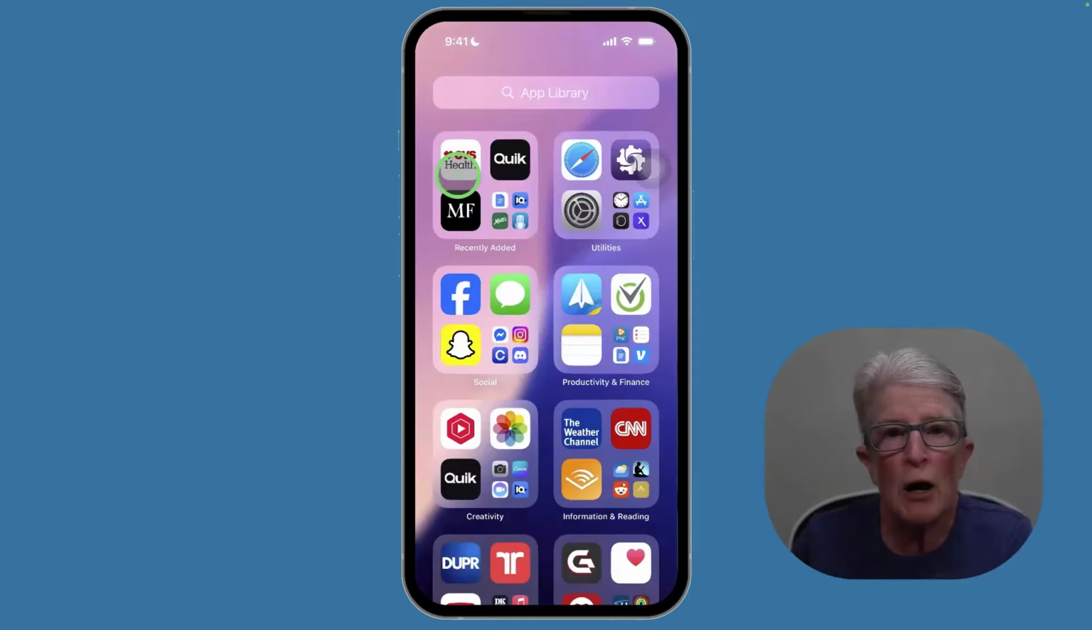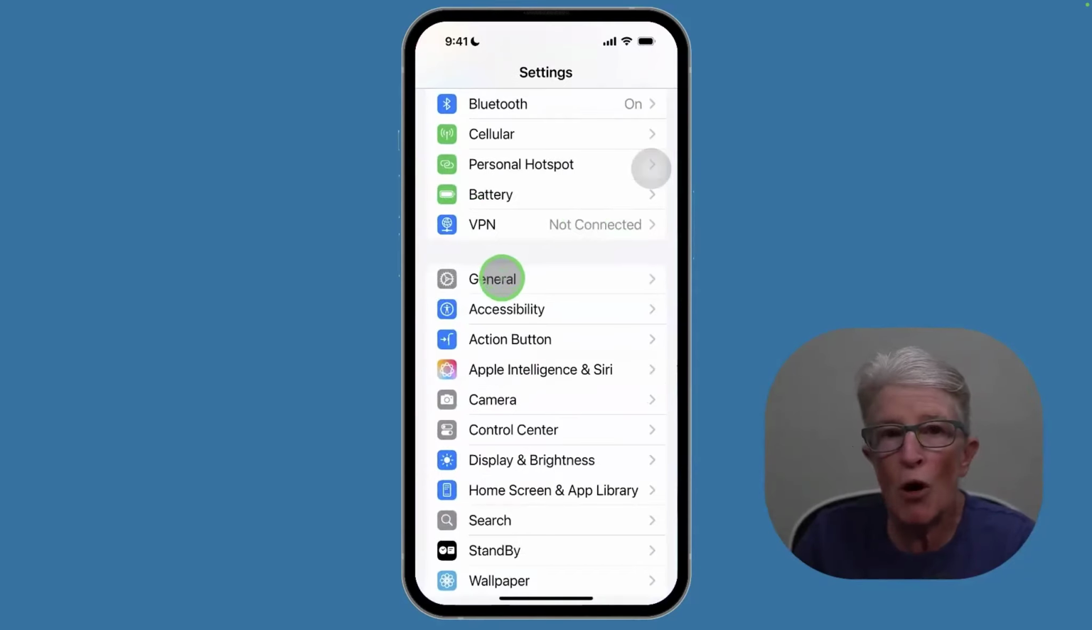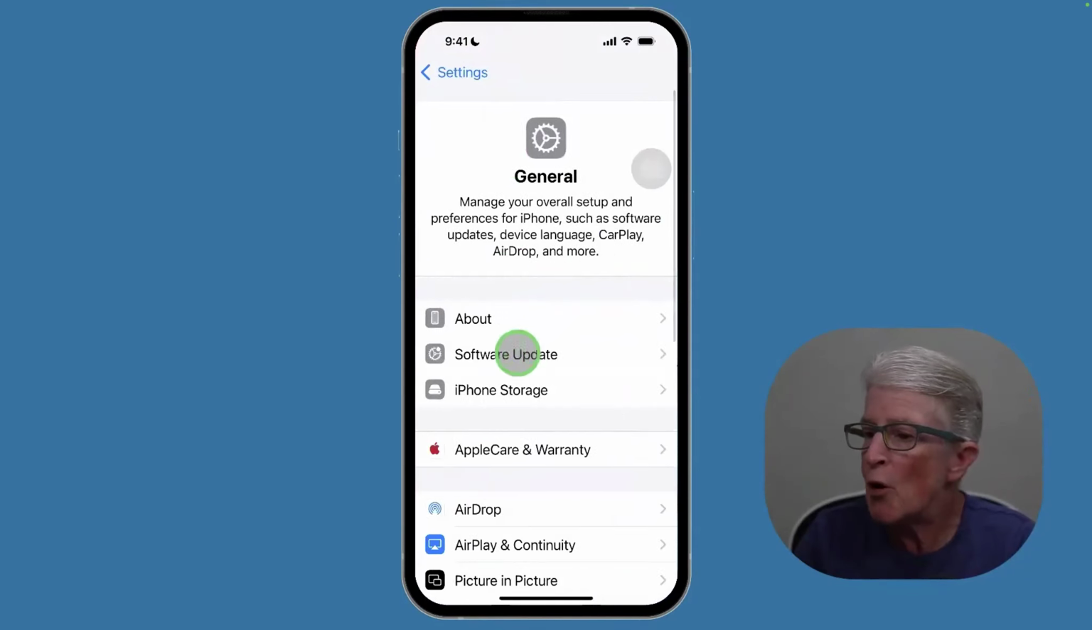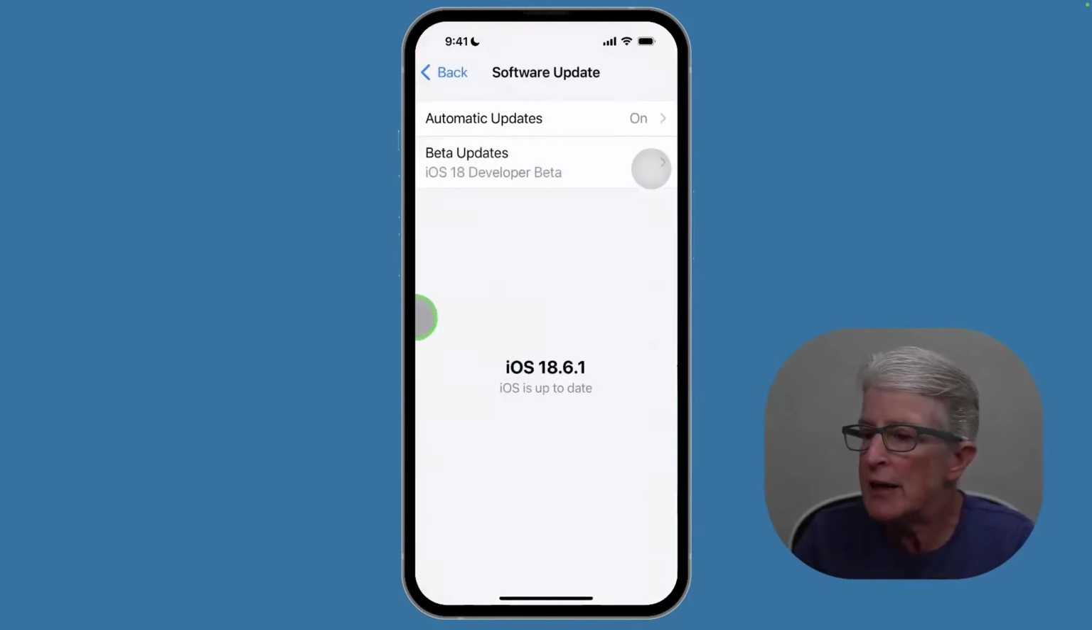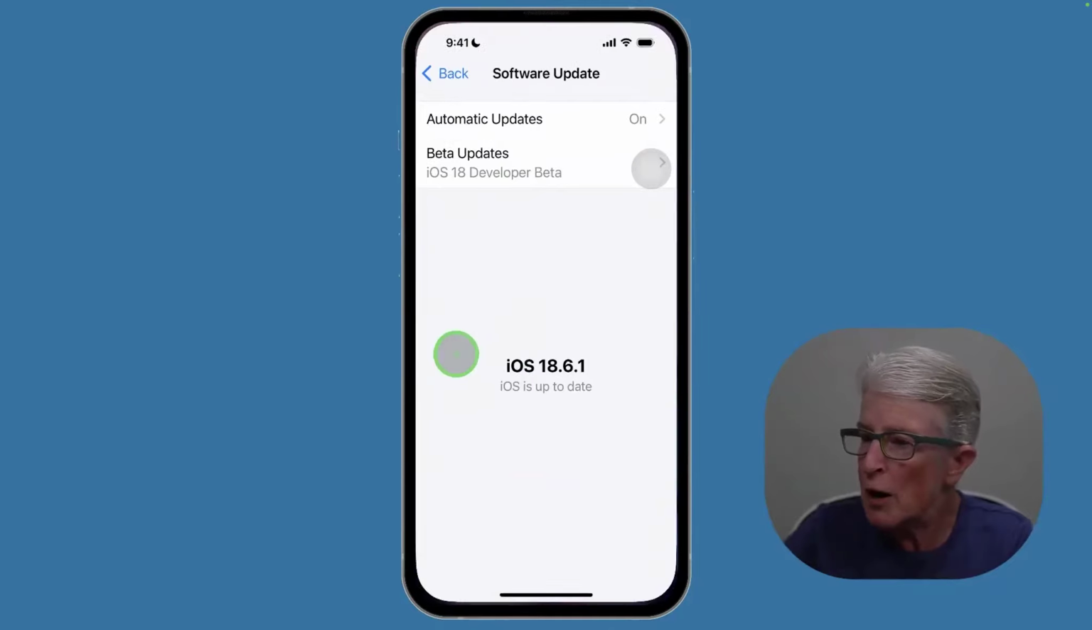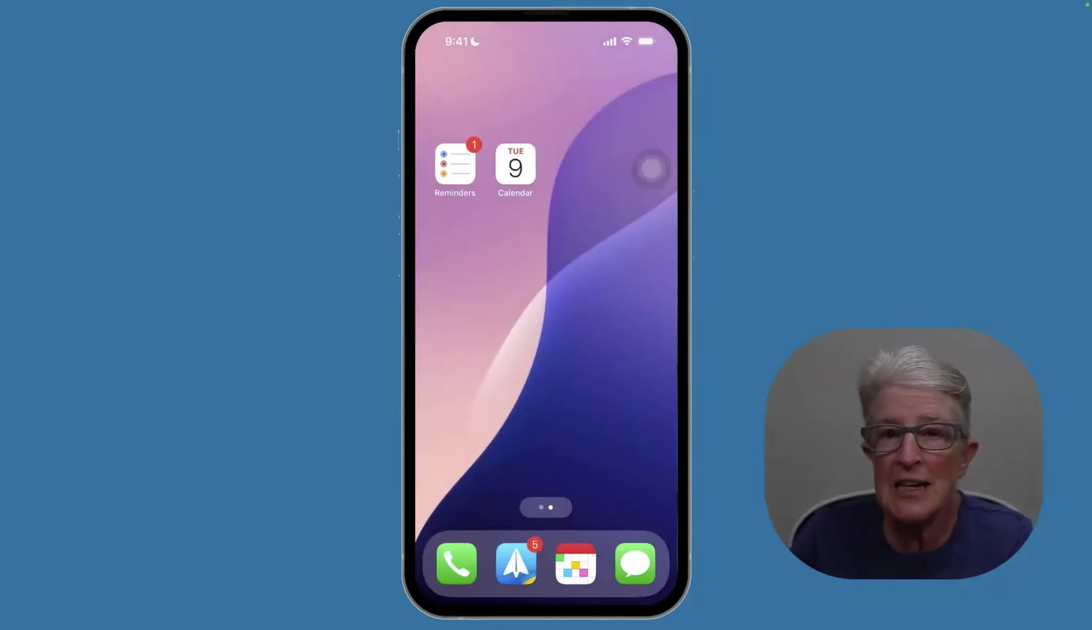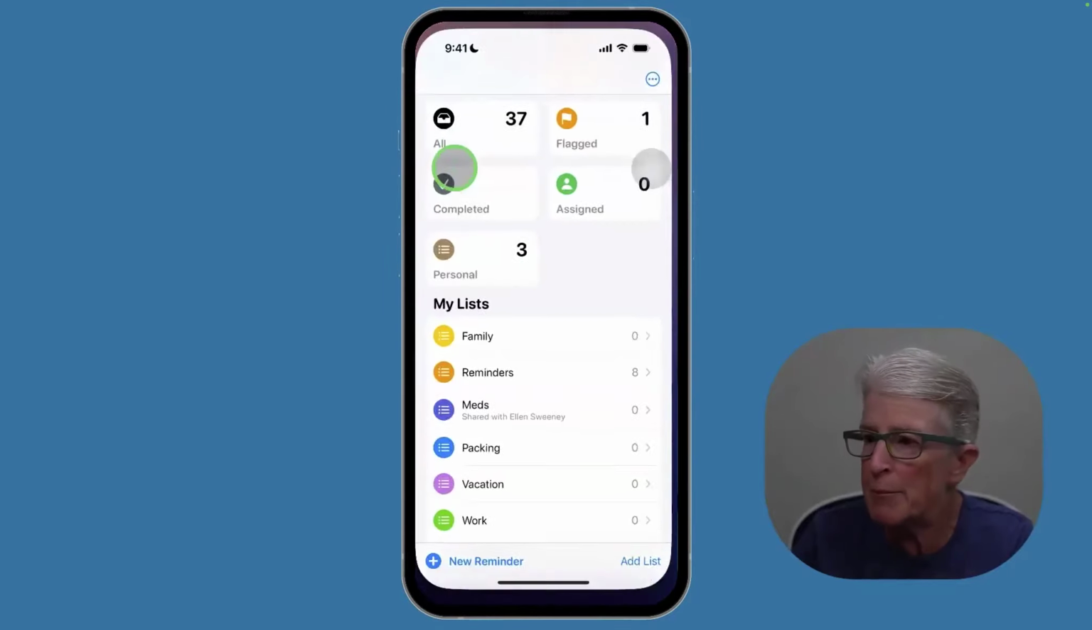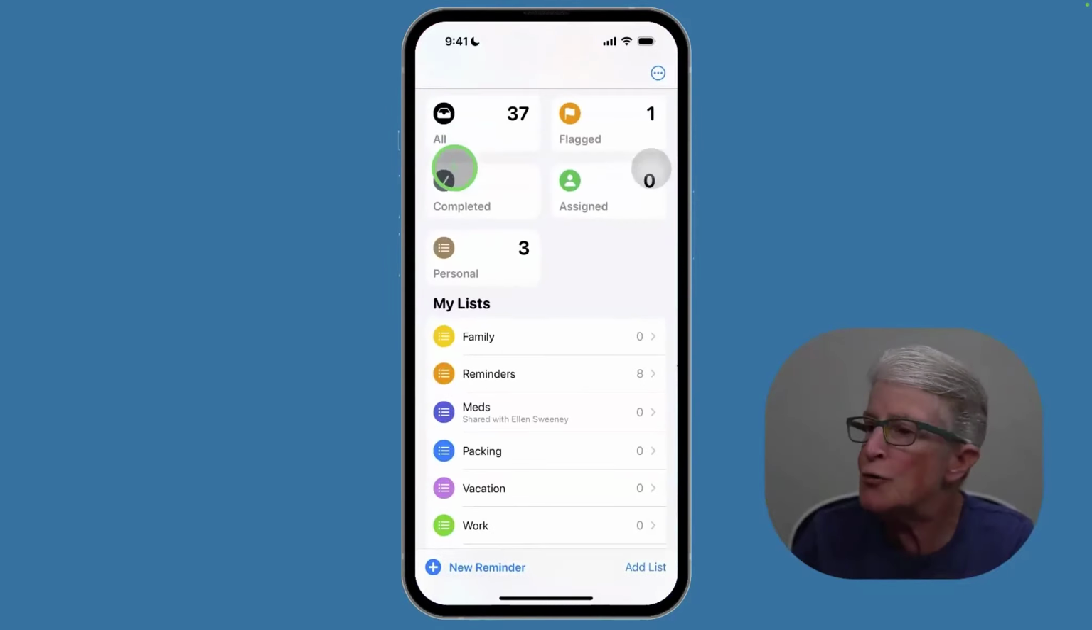Let's walk through how this looks and feels. First of all, just to check to see if you're updated to iOS 18, you'll go ahead and open the Settings app. You'll tap on General. You'll tap on Software Update, and you should see whether or not you've been updated to iOS 18. Once you've updated to iOS 18, let's go ahead and open the Reminders app. And we're going to create a new task.